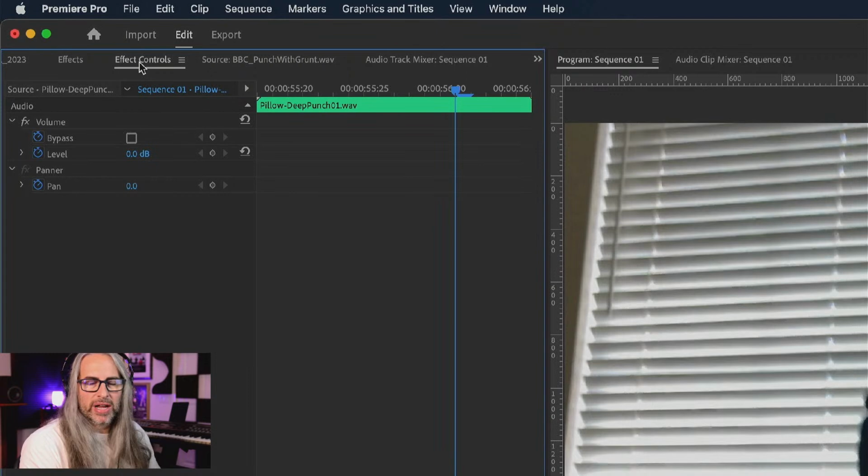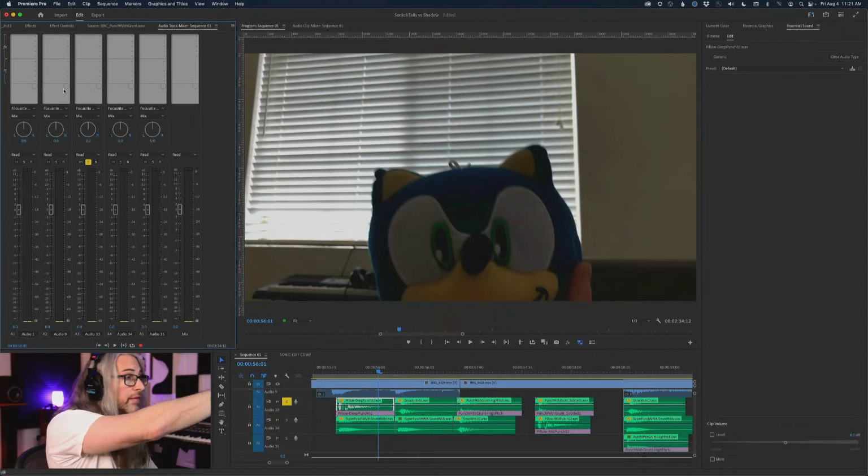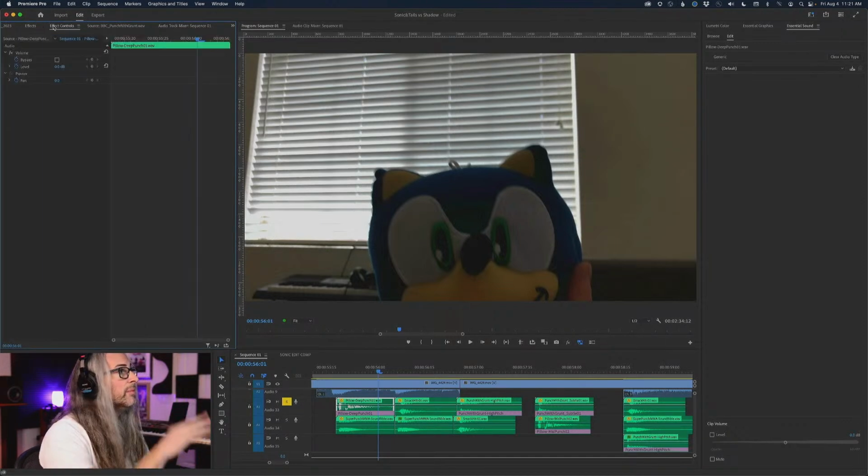So that's where you find and are able to edit effects applied at the clip level in effects controls. Just like if you're applying effects to video, it appears in effects controls, right? Track effects, all the settings, everything you're going to do is going to live here in the track mixer. But clip-based effects are going to be here.